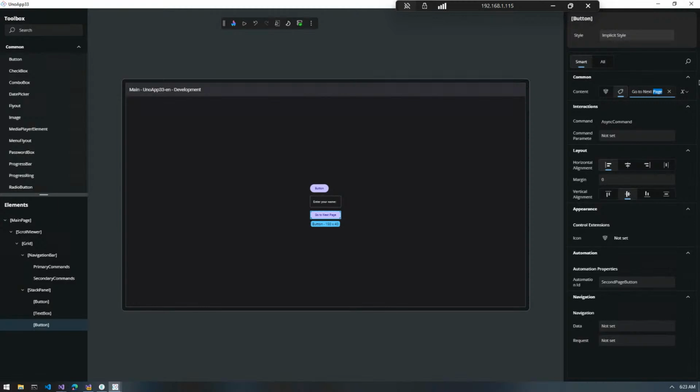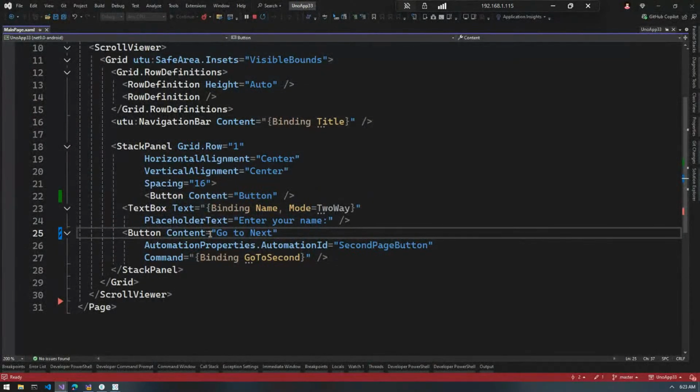So go to, let's just say go to next. So you're doing all of this while this app is running, technically speaking. Yeah. And what I was going to show you is that when I make that change, it's now saying go to next, you can see that it's updated on the screen. Apologies, it's a little small. But then if I switch back to Visual Studio, you'll actually see that that's been updated in the XAML.